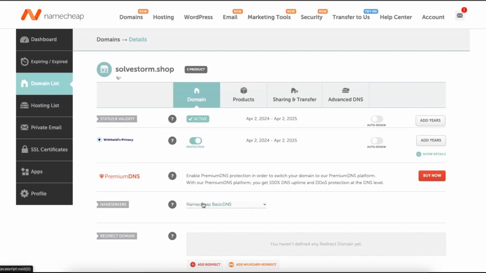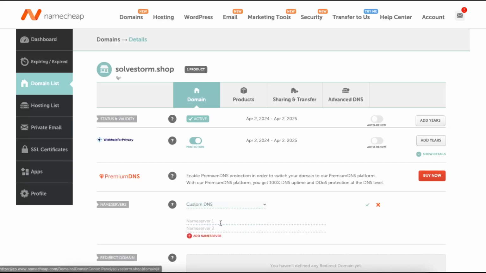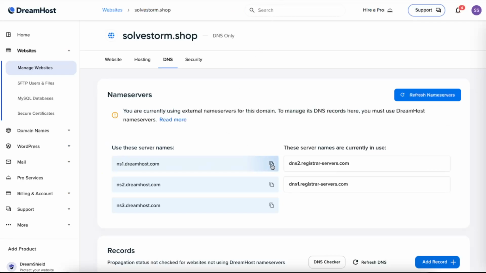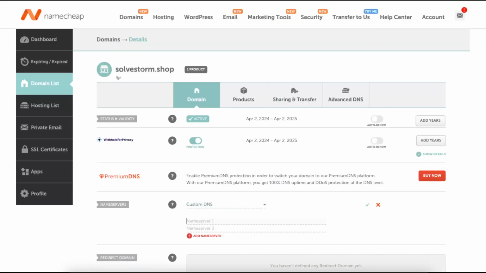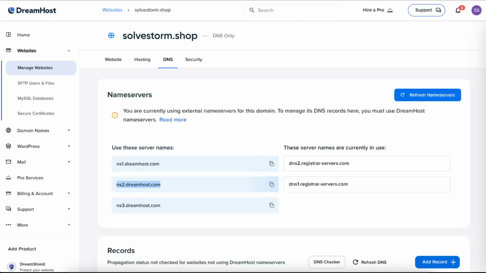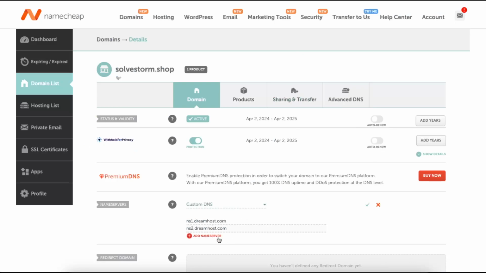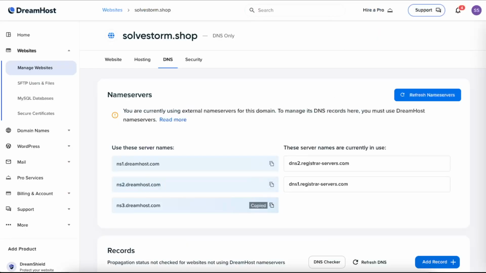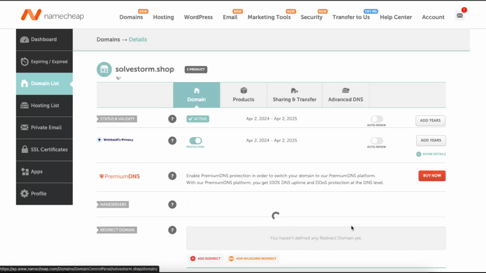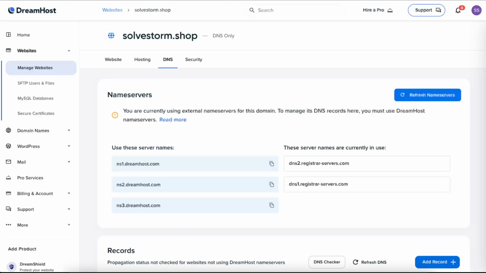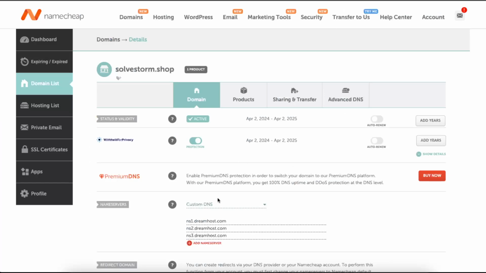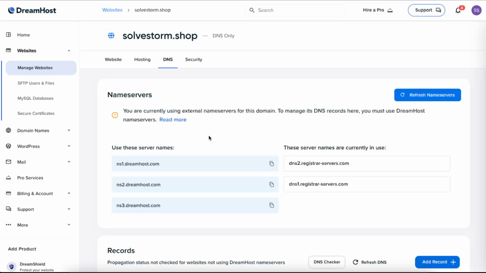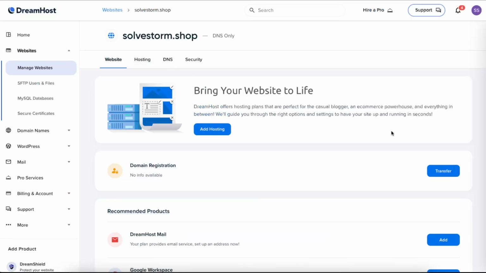So just find it on your provider of your domain, and you want to click custom domain, and here you want to enter these three name servers. So I'm just going to enter them here, just like so. Enter these three, and here we have it, and now it will connect to our DreamHost. Once you've done that, as you can see, they are now changed, and now your website is connected.